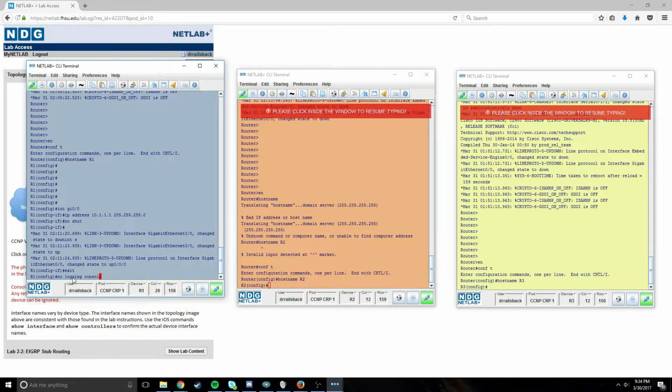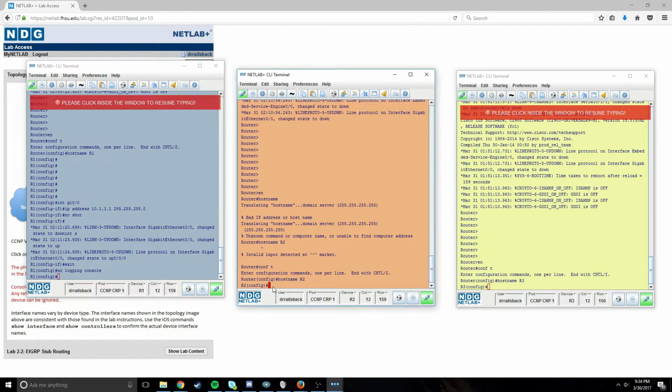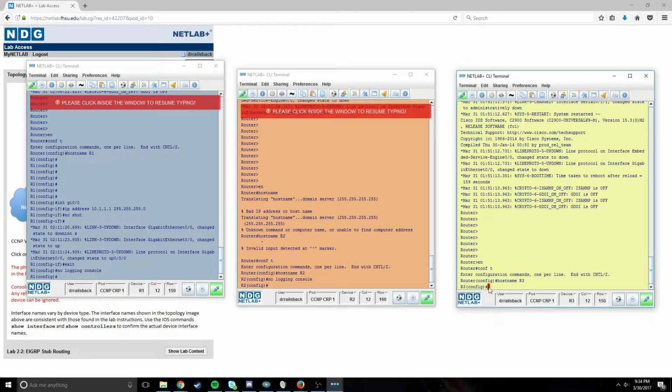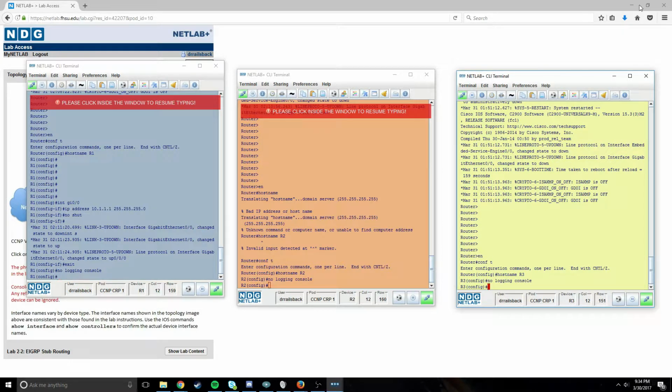The first thing that I always do is name the routers. Here I name them R1, R2, R3, as they are represented in the lab topology. I also like to line them up as 1, 2, and 3 so I never get them mixed up.